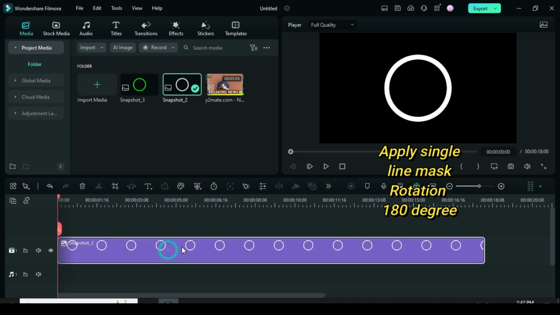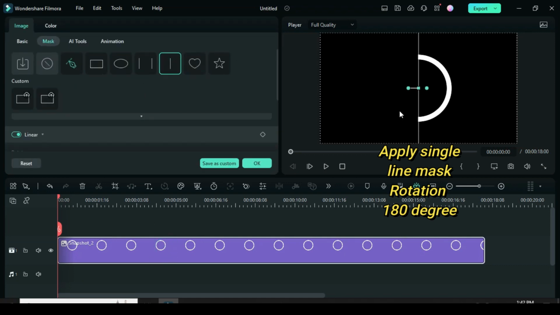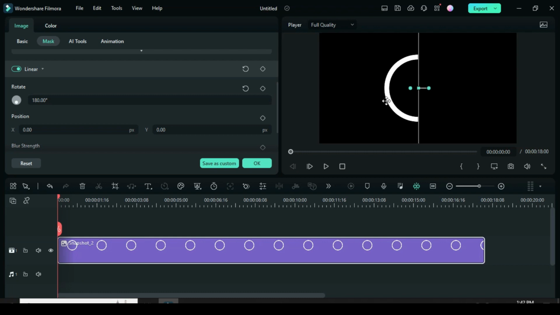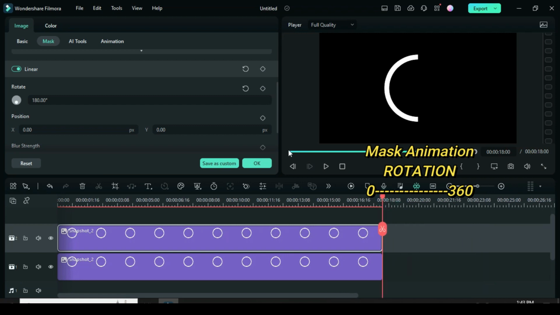Now click the snapshot to apply single line mask and change rotation to 180 degrees as shown above. Now copy and paste above. Then go to Mask to animate rotation from 0 to 360 as shown above with keyframes.